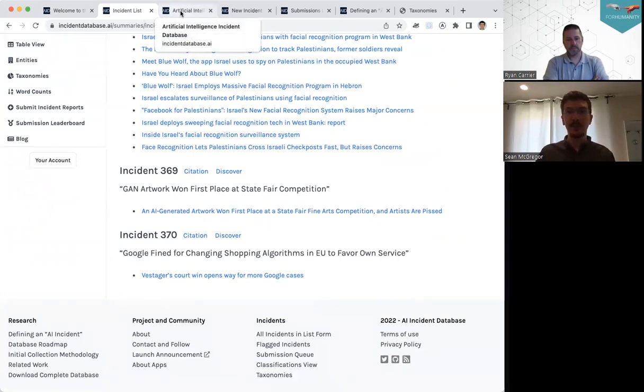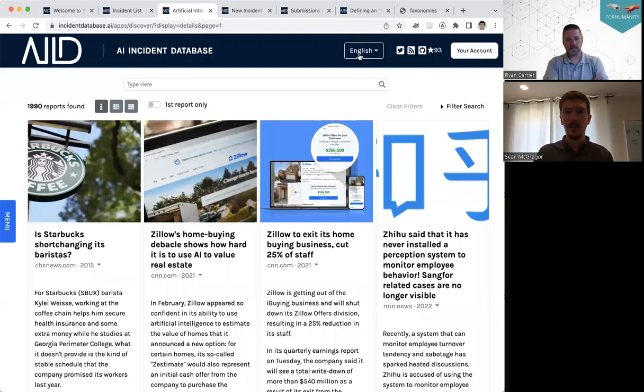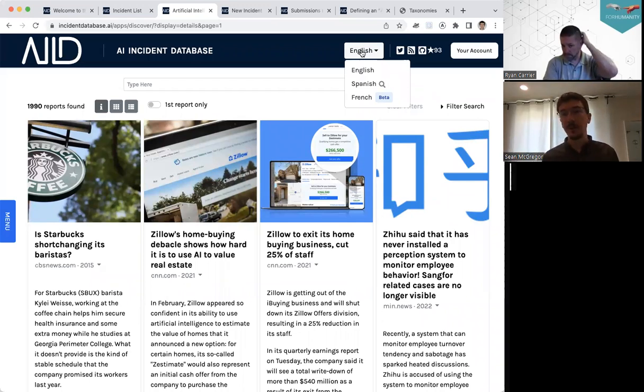It's not really going to cover the whole world. We are doing things like making it so that everything is programmatically translated into other languages. Right now, we're covering Spanish and French in addition to English, where you can actually switch to those languages and search in those languages in the database.